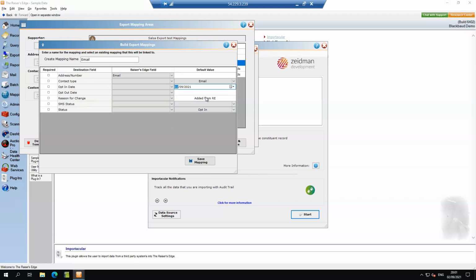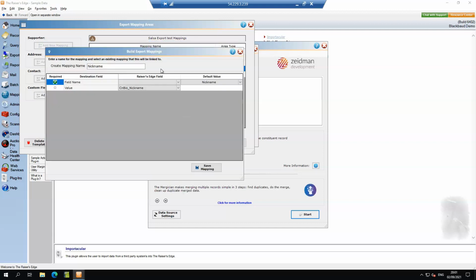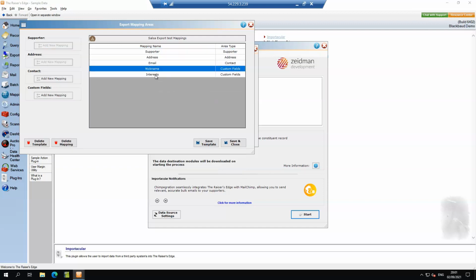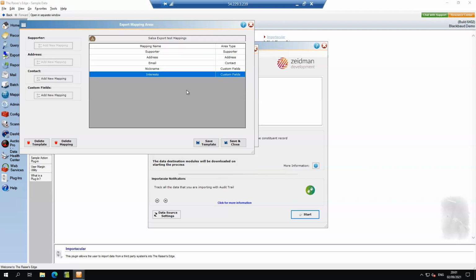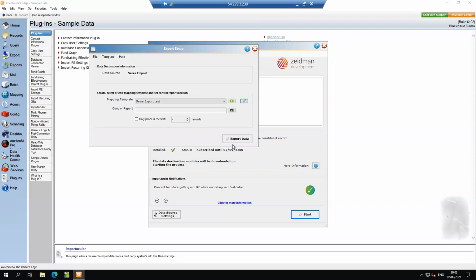I've given a reason for the change of saying that this is added from Razor's Edge, and I've opted this constituent in. Now, I've also worked with a custom field of a nickname, so you can see this is the name of my field in Salsa Engage, and I've added my Razor's Edge nickname to it. And I added an interest code. So again, custom field in Salsa Engage of interests, and then in Razor's Edge it was an interest. And I do want to mention this is another field that I renamed in my export, so definitely something you can take advantage of. And let's go ahead and save and close our templates.